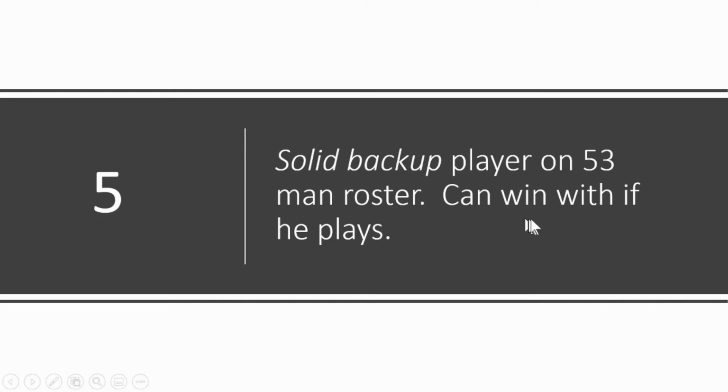And you can win with that guy if he plays, all right? You don't want to play too long with him, a 5th round pick, because he'll get exposed. But he can play and you can win and he won't hurt you. You'll win with him, not because of him.